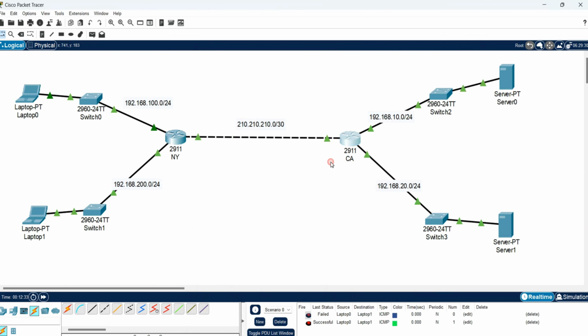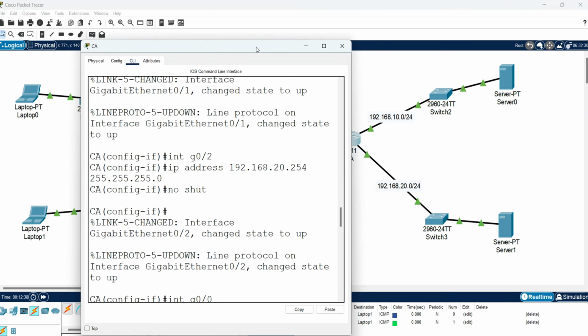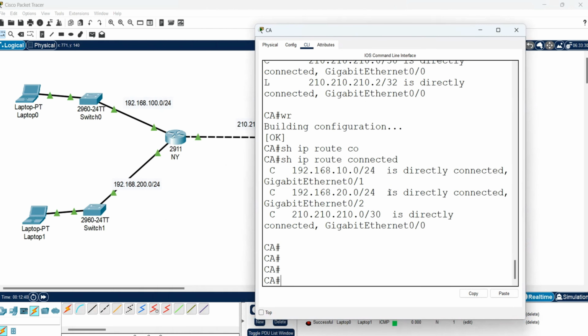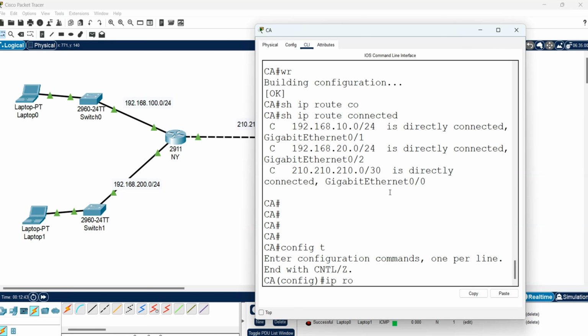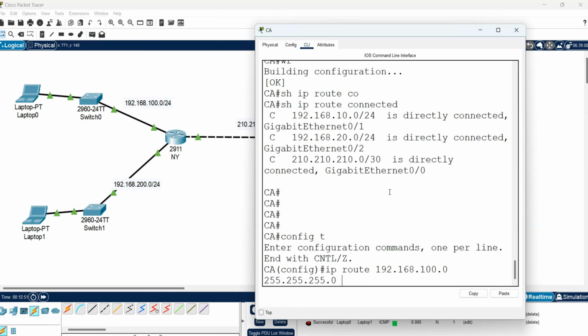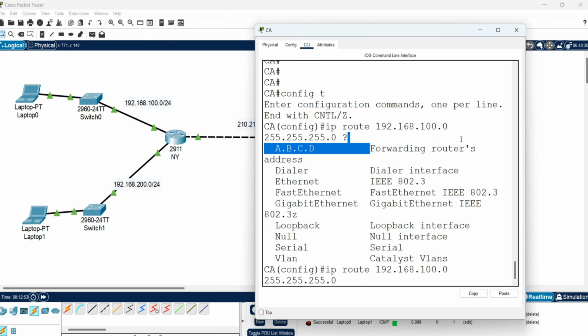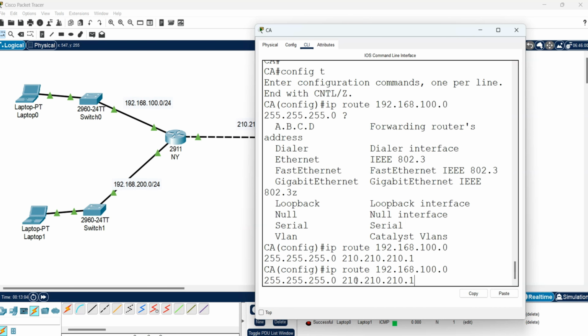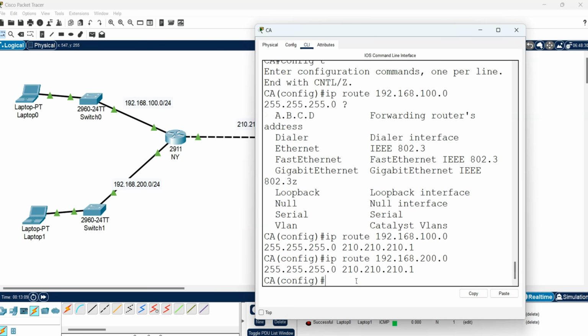Now I have to go to California and add these routes in statically, just like the way I did in New York. Okay, so I'm going to go to California right now. Watch this, folks. Very simple. IP route space 192.168.100.0 space. What is the mask? This is the mask. Okay, space. What is your neighbor's address? Well, my neighbor is this interface, and this one is 210.210.210.1. So 210.210.210.1. And I'm going to press enter. I'm going to hit the up arrow and do the same thing for which network? The 200 network. I'm done.